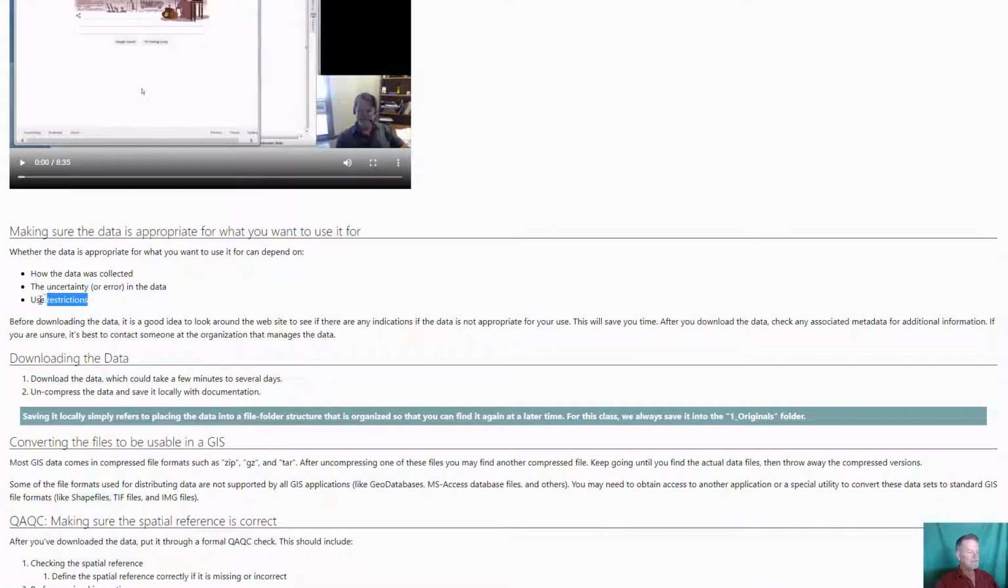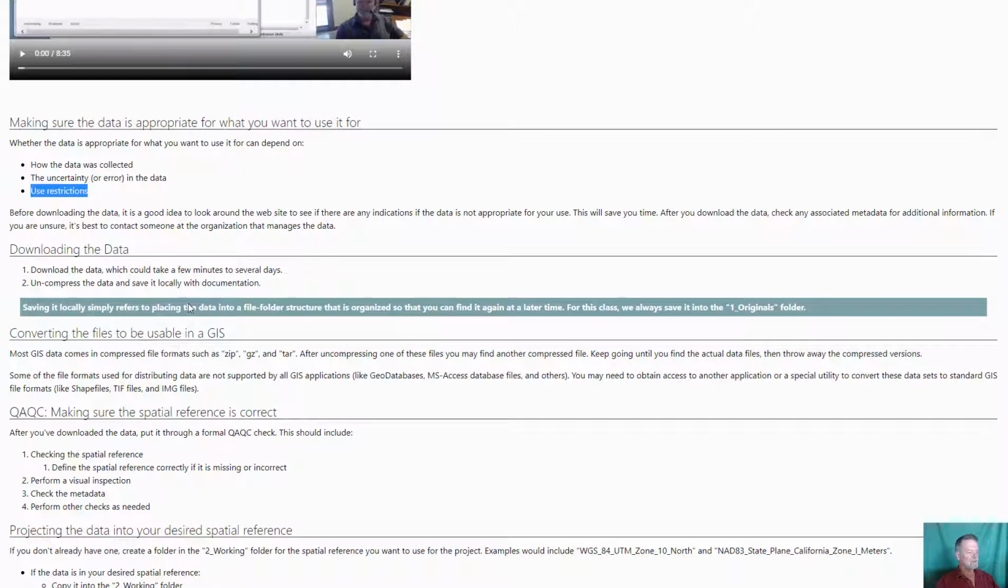And then there may also be use restrictions. Most of the data I use is publicly available, so it doesn't have use restrictions on it, but some of it is confidential or privately owned, and at the end of the project, we return everything back to the original organization and then delete our files so that we don't have any chance of violating those restrictions.